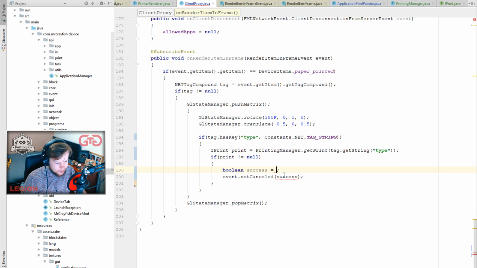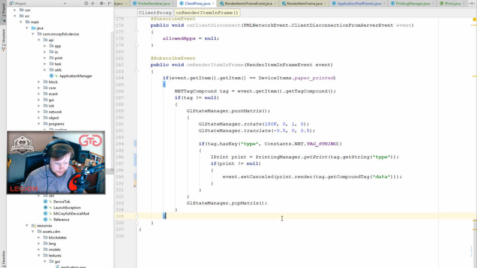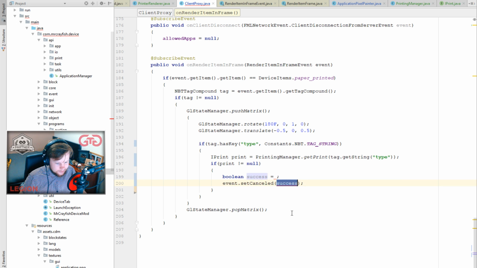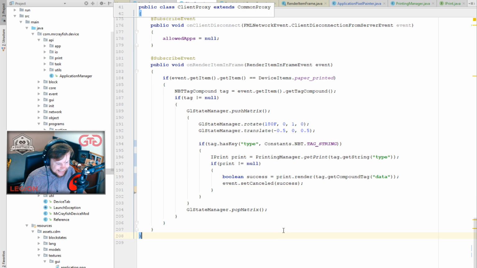Could even do that in one line. Yeah, maybe not. Readability wise, better like that.